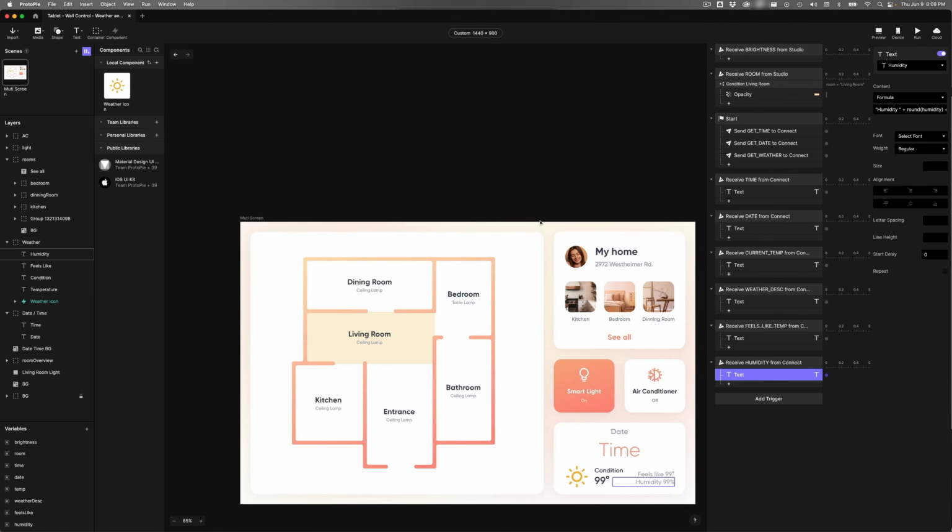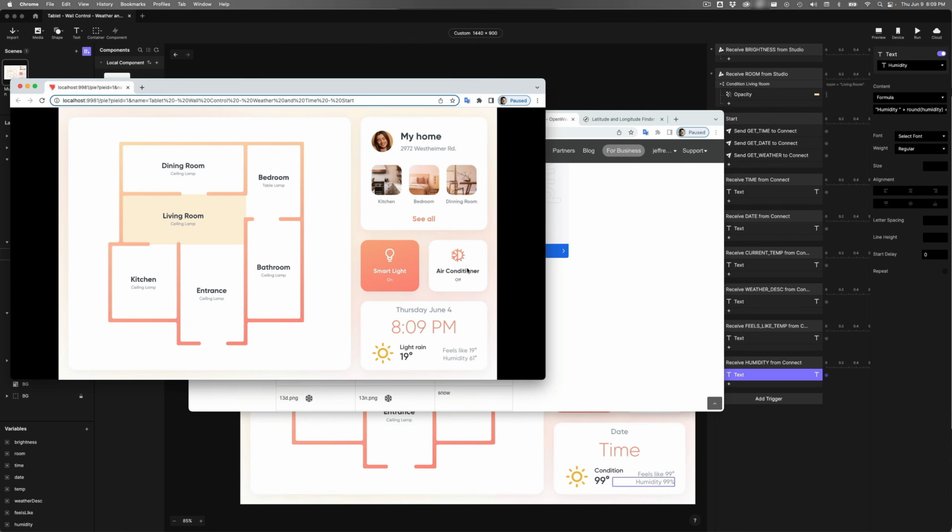Okay, let's see what that looks like. Let's go back to our pie here. And there we go. We got feels like 19 degrees, humidity 61 degrees. We got light rain, and we have 19 degrees as our current temperature. All we need to do now is hook up the icon.